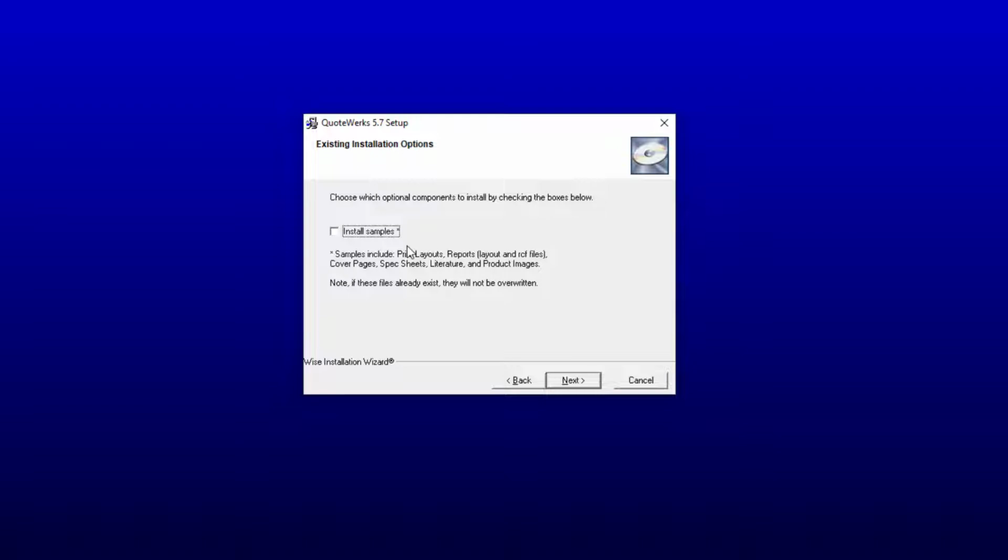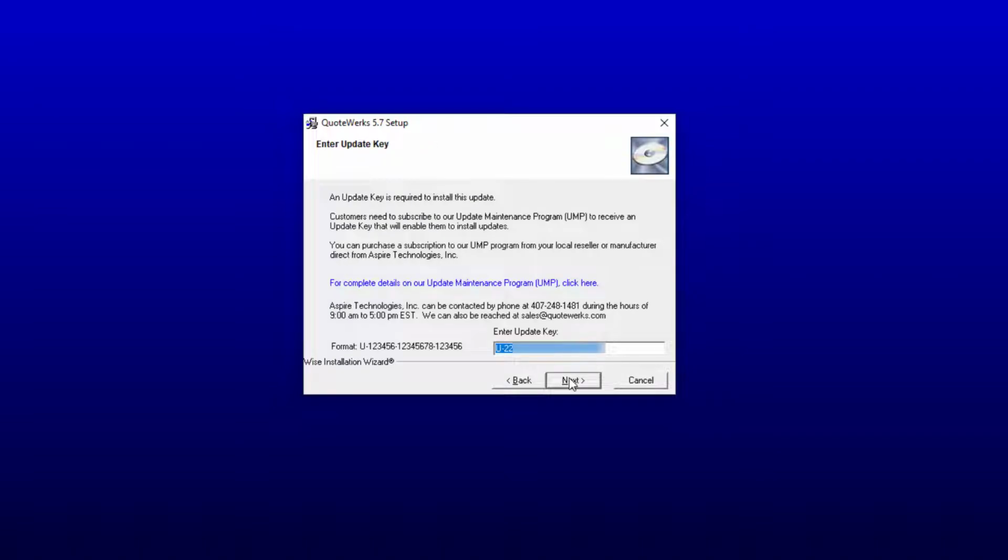Next is where you will see your update key. It should automatically pull from your current installation if you have one. To install a new update and to stay up to date, you will need to be subscribed to our update maintenance program. If you aren't, the contact information for sales can be found here. I see my update key populated correctly, so I can move forward by clicking Next.